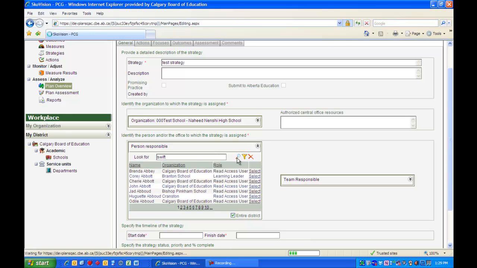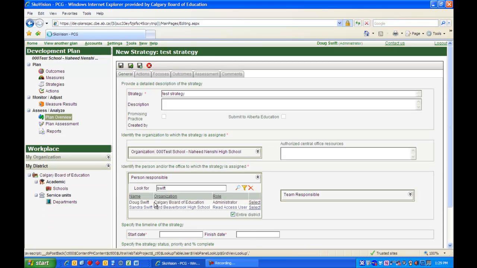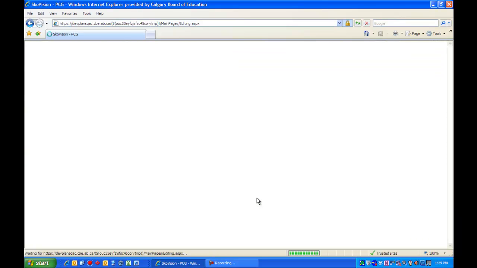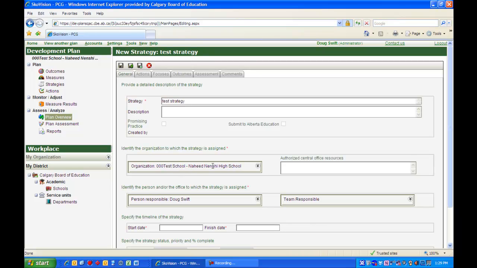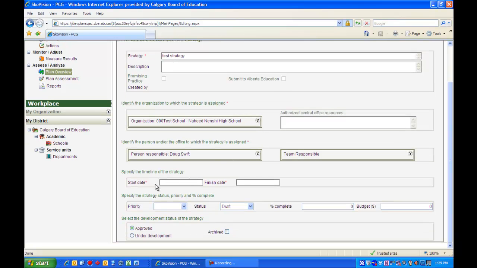I'm going to do a quick search by left clicking on the search icon. It will come back and my name is a choice, and I will again left click on the select button there. The screen will disappear again, come back, and you'll see that these things have been added. So the organization now has the school, the person responsible has my name, and I look for more asterisks and I see the only other thing that we need is a start and finish date. So I will put those in.